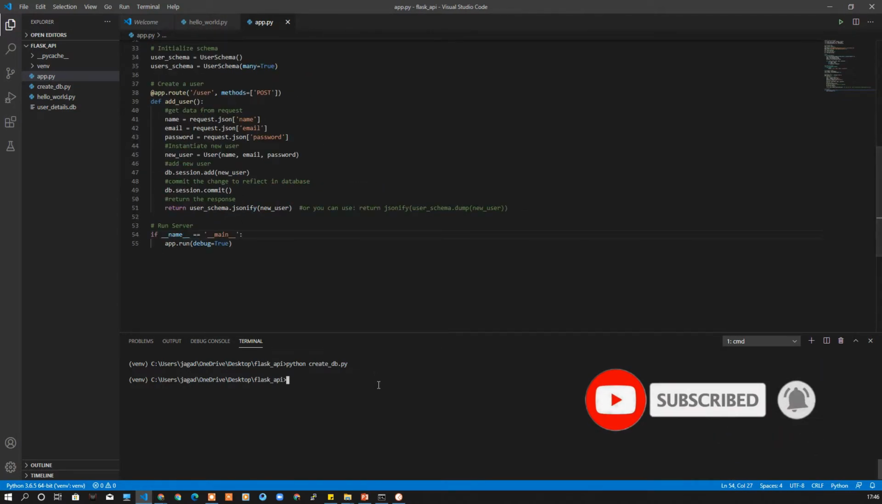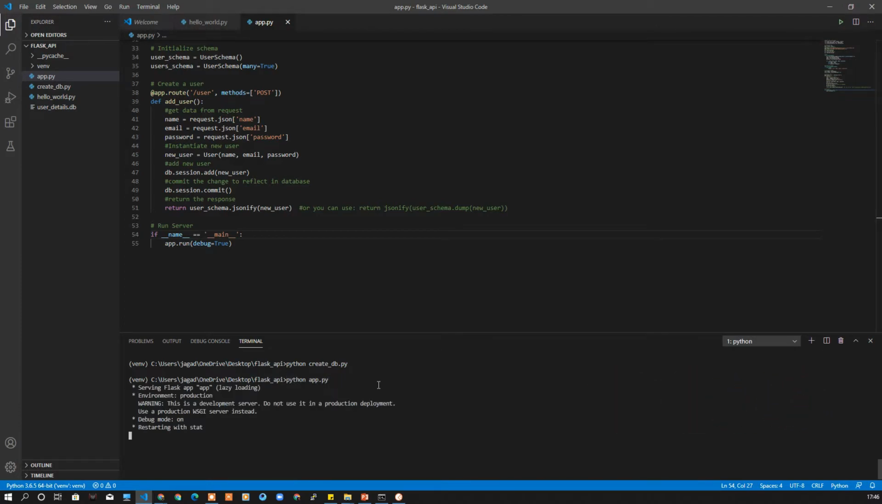Okay, so let me save the file. I have saved the file. Let me run that file, python app.py. Okay, the file is running at this location. Let me copy this location, and also use this location in my Postman.